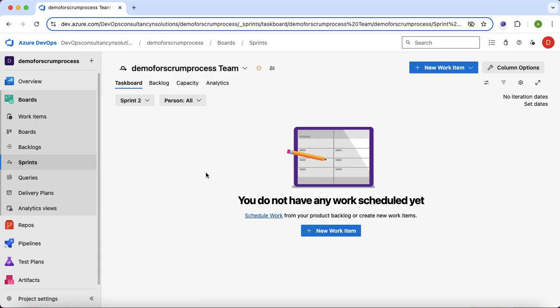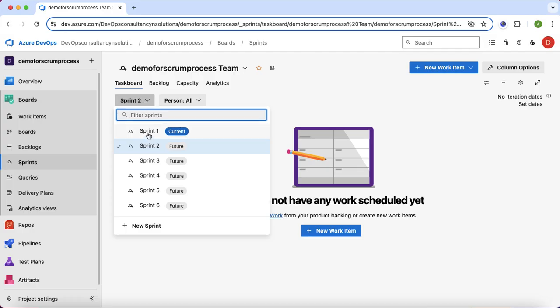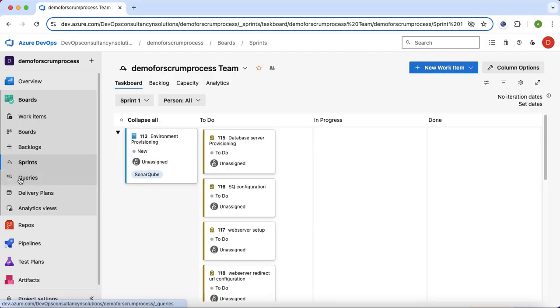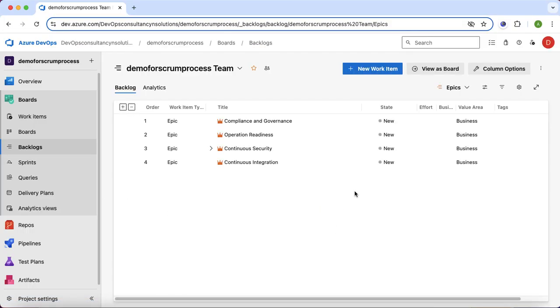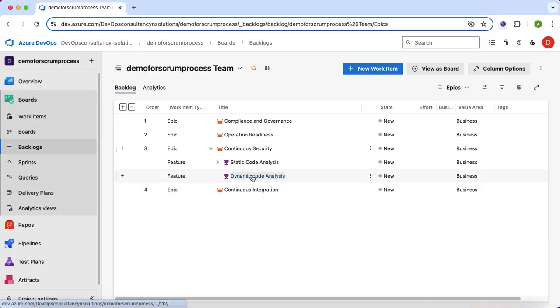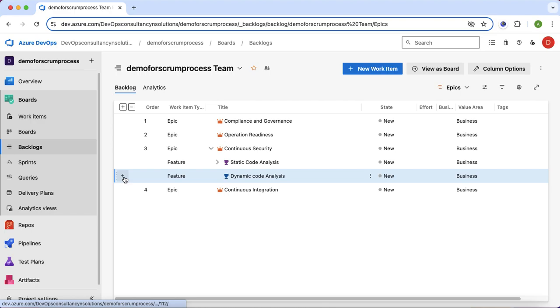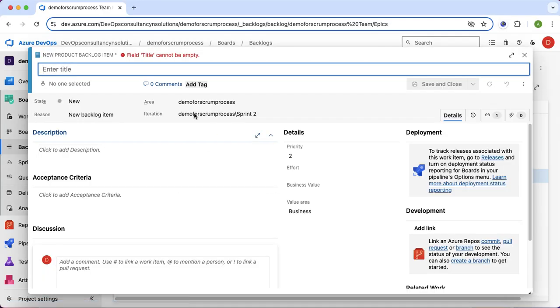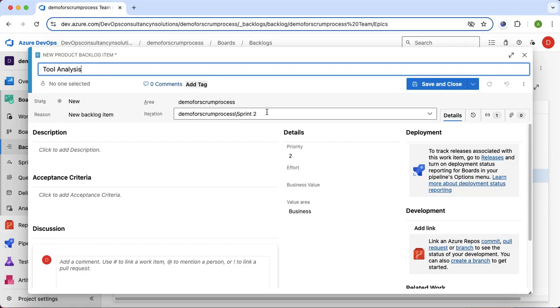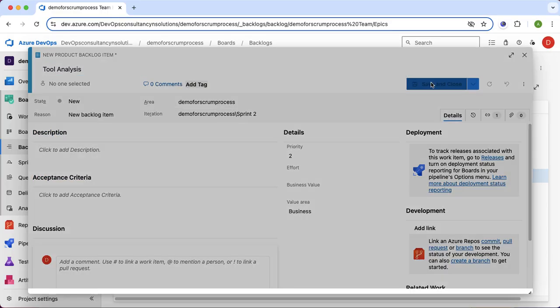If I select the sprint 2, there is no work item for the sprint 2. There is only one for the sprint 1. So let's say if I go to the backlog item and attach one user story, sorry, one feature to the sprint 2. Let's say I will select this and attach to the sprint 2. So click save and close. In this there is no backlog item, so I will quickly create the backlog item here. Now it is automatically showing sprint 2 because the parent feature is for the sprint 2. So I will click and save and close.